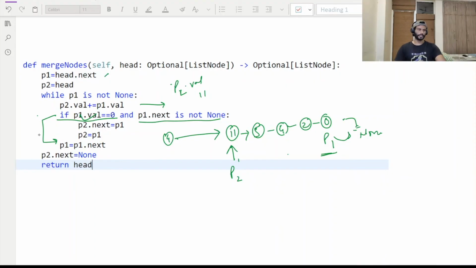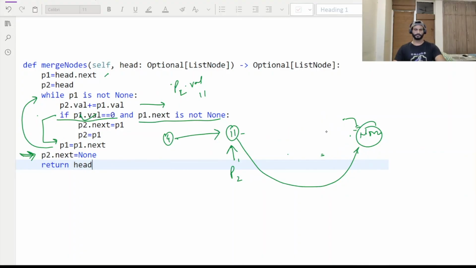Now it will go to the while loop, and in the while we have written while p1 is not none. Here p1 is none, so it will break the loop, and in the next line after breaking the loop we have written p2 dot next equal to none. So this p2 dot next points to none. So all these things are gone. It will look like we have values 4, 11 and none, and at the end we are simply returning the head. So here head is 4. So we are done. This logic is working.